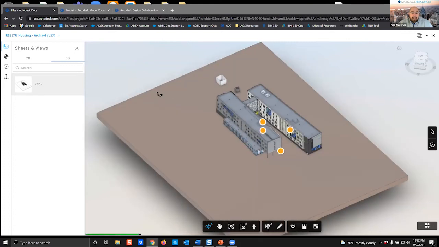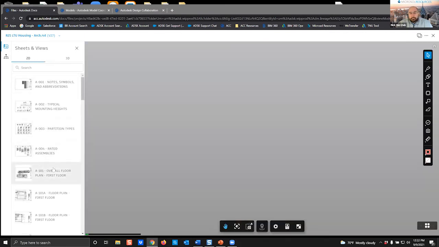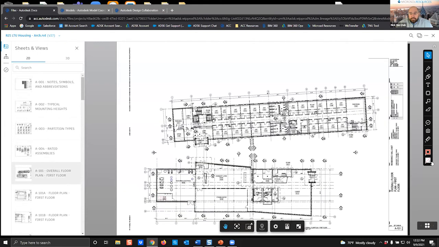We also have various markup tools. If I click on any one of my sheets here, for example, let me just go to this sheet, you can see over here on the right, I have a number of markup tools that are available to me, whether they be text or bubbles, shapes, different types of fill and the like.